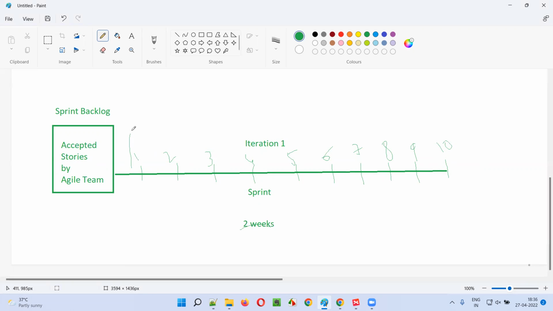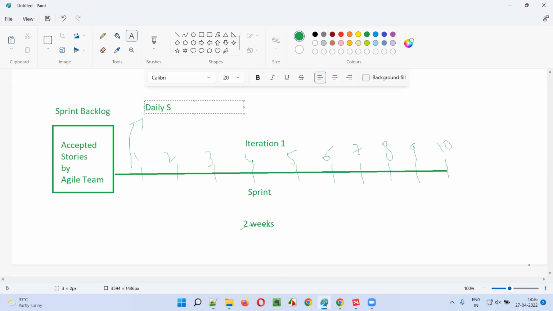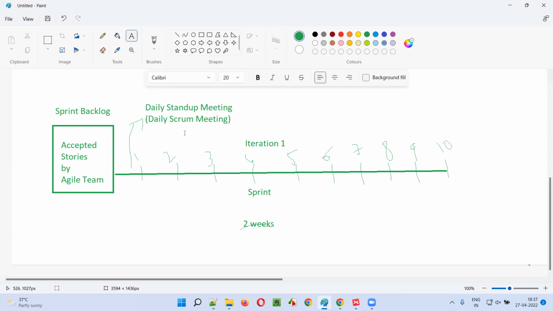So every day, to cross-check where the team is standing, a meeting will be conducted. The name of the meeting is daily stand up meeting, also known as daily scrum meeting. You can call it anything, guys, either daily stand up meeting or daily scrum meeting. Who will conduct this meeting? Every day, guys. It's not just on the first day.